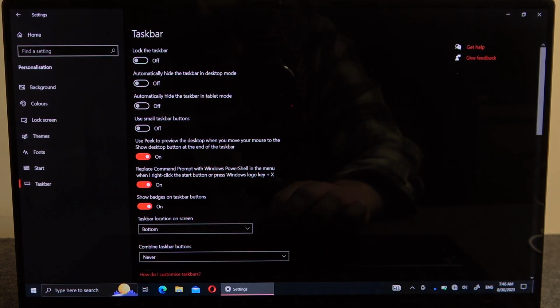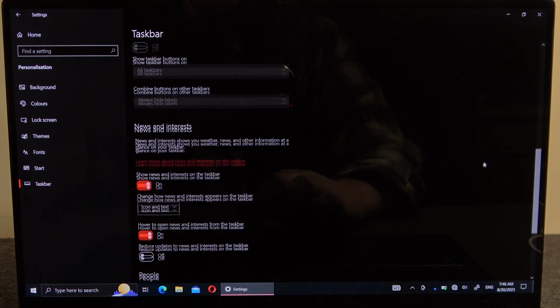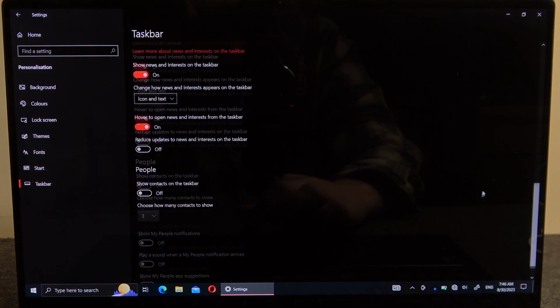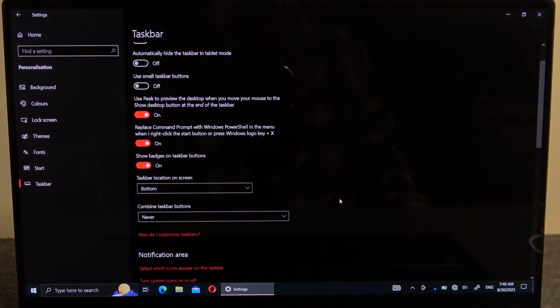And I think that's all of the options for the, or actually no. We can also use multiple desktops, news and interest, but that's not regarding the taskbar customization itself. So that's it for this video.